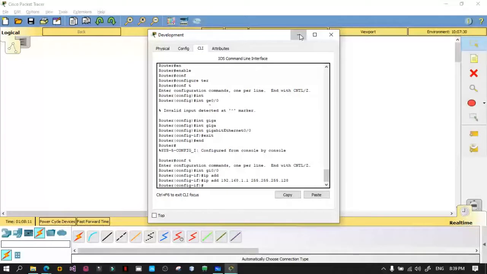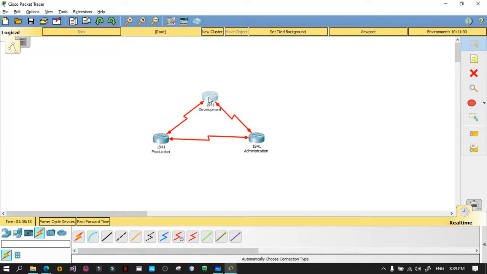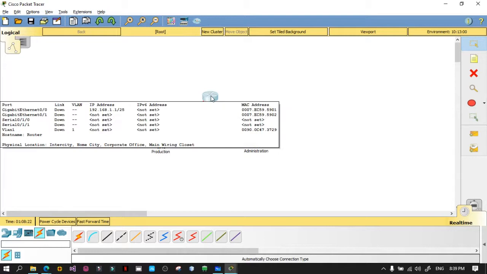Okay, let's check if naa siya IP address. Okay, take note guys. Okay, sorry. From the first gigabit Ethernet naa siya sa IP address guys, we have 192.168.1.1/25. So nakita na ninyo guys.